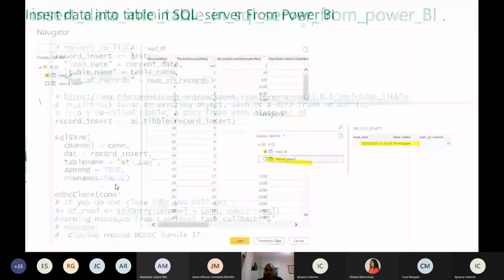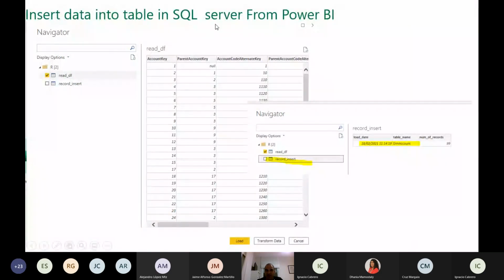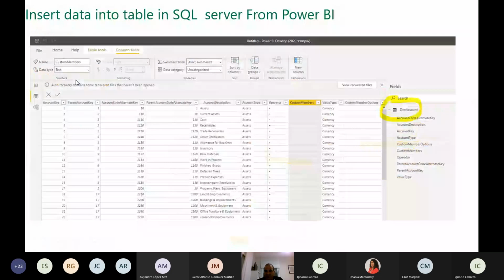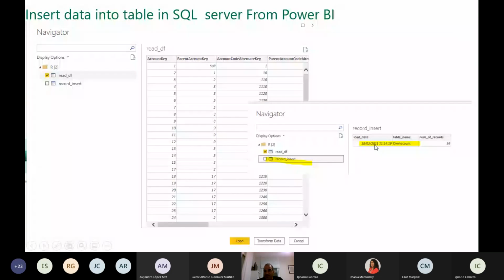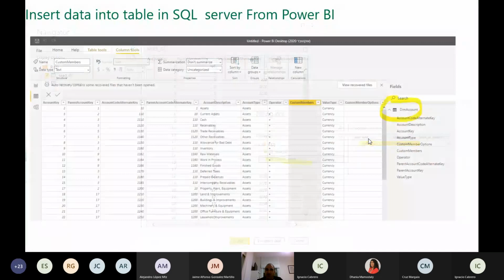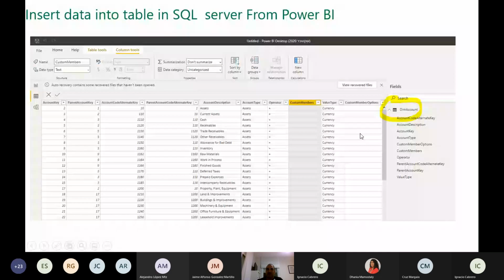So now, if you go to Power BI, you see that you have read data, which is all the rows in the tables, and this is the table. The record insert will have only the number of records we have read at this moment. This is the way we can read the number of records in Power BI and insert the number of records into a table. Okay.